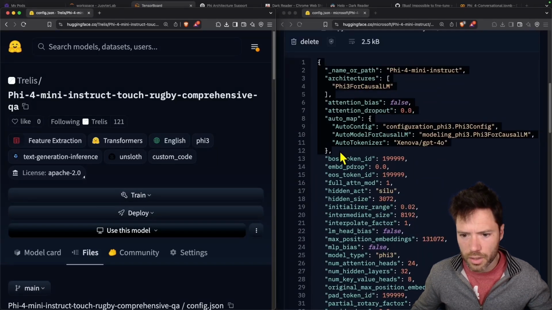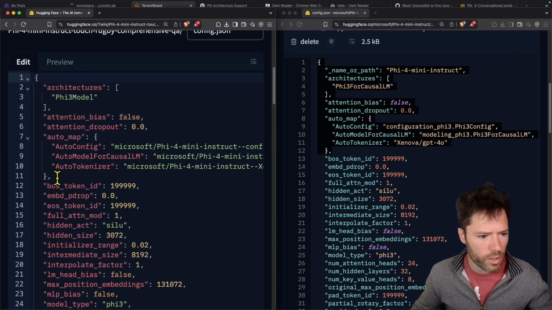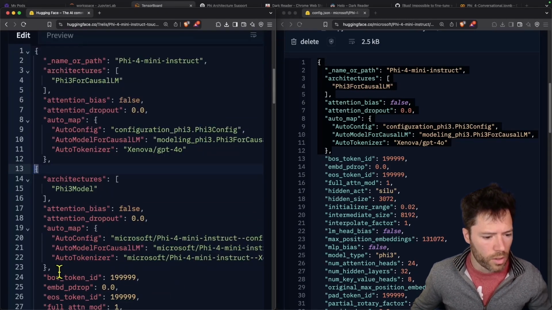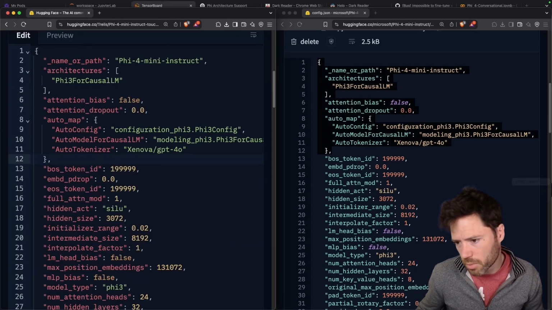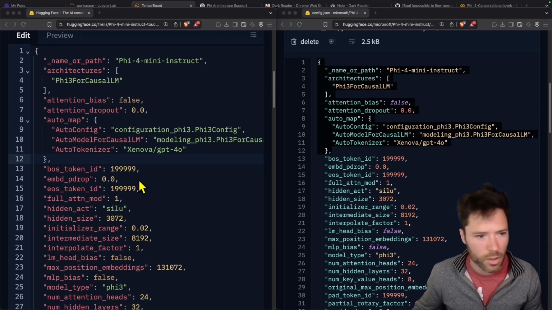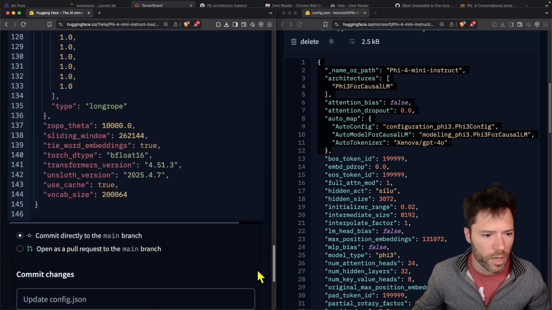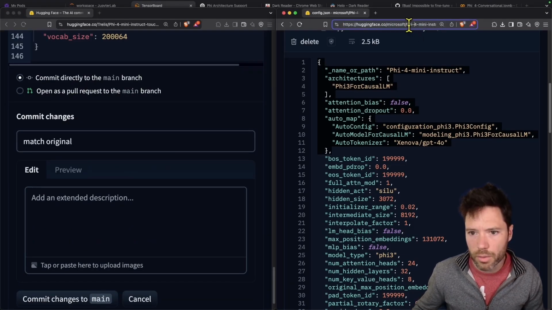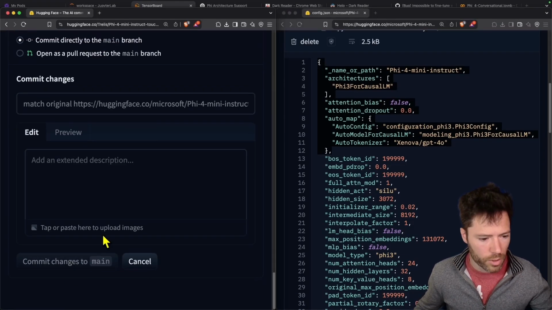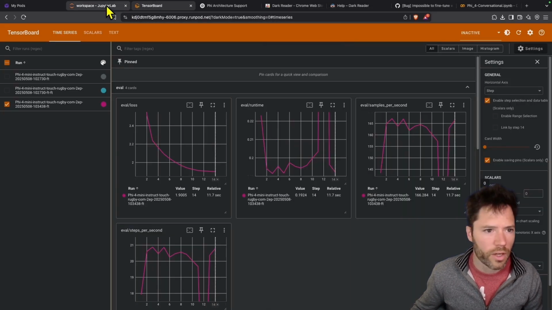So let's just take this, edit the file, and replace from here. And I'm just going to copy this over. I'm going to save that just in my notes, just in case I want to re-inject it later. But for now, let's just match what the original is. And this is the original we want to match. And we'll commit those changes. Okay, so let's see if that does anything.